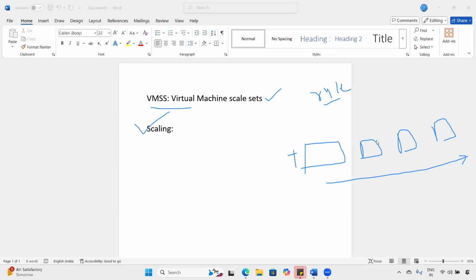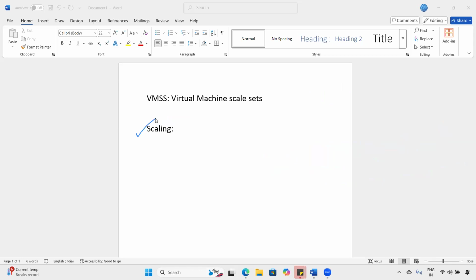So you only have to pay the cost of the extra servers for as long as you have used them. Once they have been removed, you don't have to pay the cost of them. So it works on a consumption basis. For how much time you are using it, you have to pay the cost. If it has been deleted from the portal, you don't have to pay the cost. So this is how the VMSS works, and this is what scaling is all about.